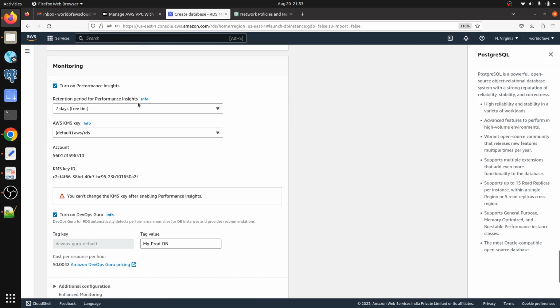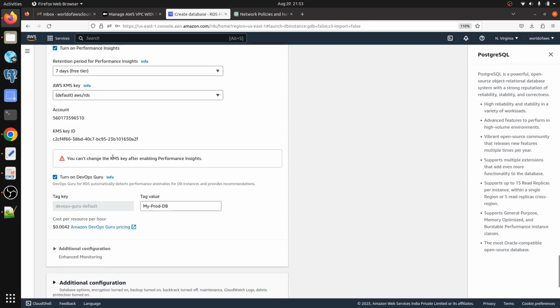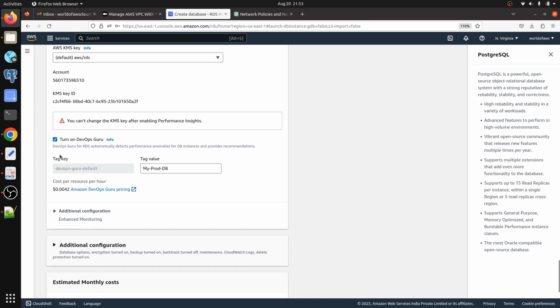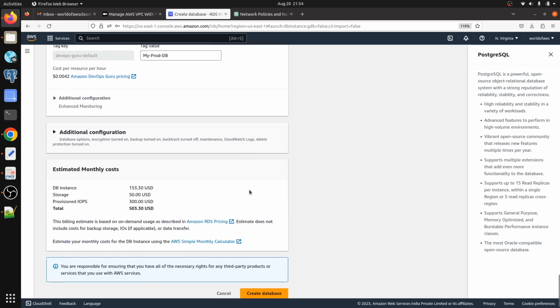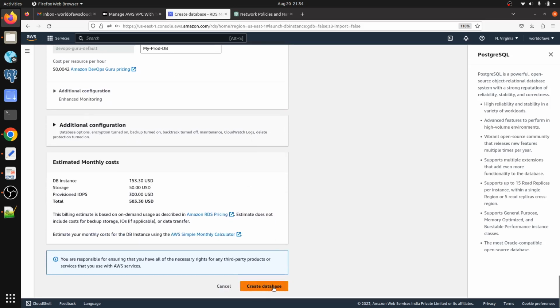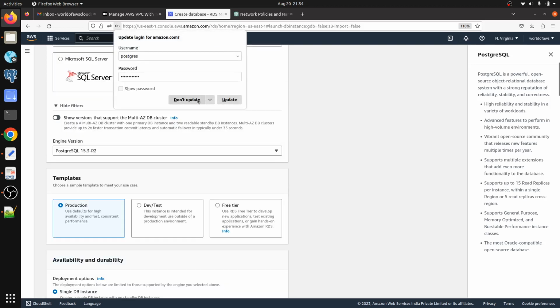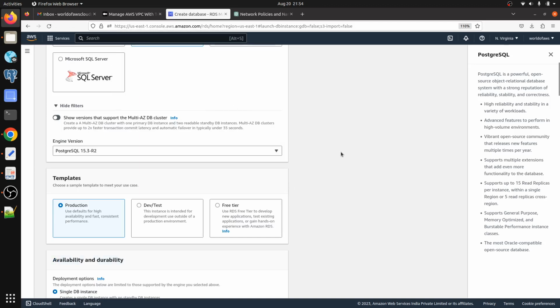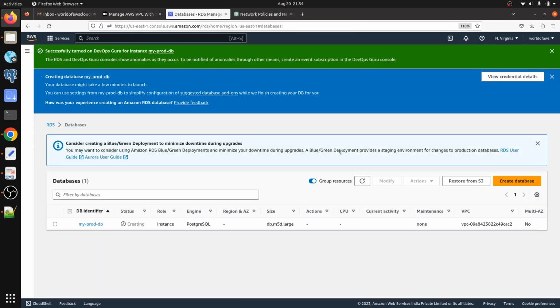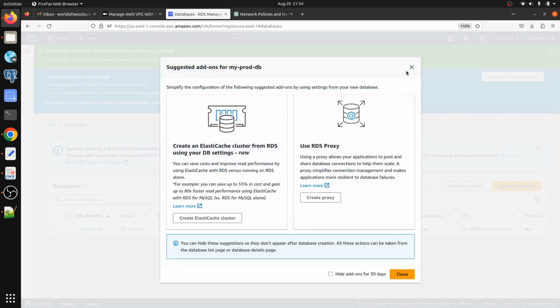Retention period of the Performance Insights, 7 days free trial. Turn on DevOps Guru: DevOps Guru in RDS automatically detects performance anomalies. If you enable this, it will automatically detect any issue with your database. So now we have to click on create database. It will take half an hour to create one database, so I will continue this setup in the next video.